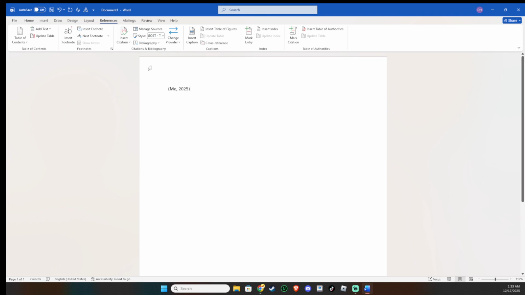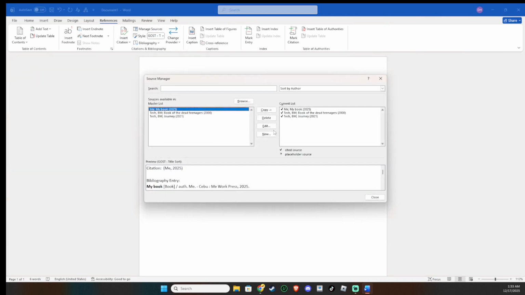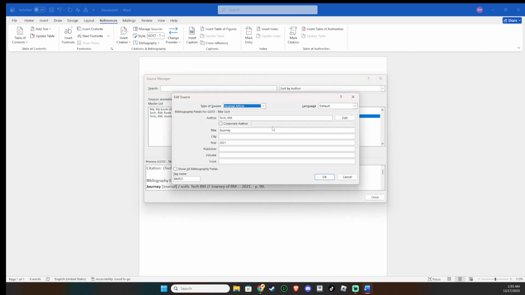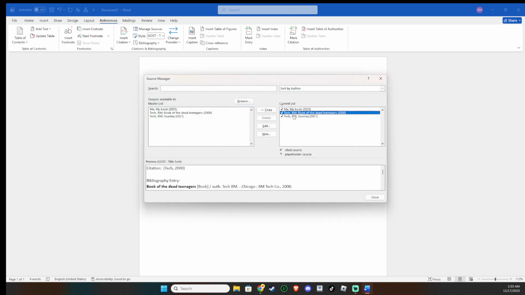If you want to remove a source from the document you're in, select it in the current list and click Delete. This takes it out of the document's list but does not remove it from the master list, so you can still bring it back later or use it in other files. It's a safe way to tidy up a document's sources when something is no longer needed. When you're finished organizing, click Close to save your changes and return to your document.